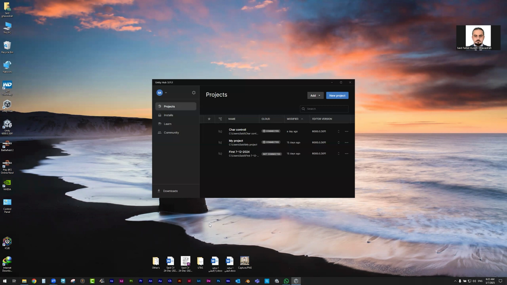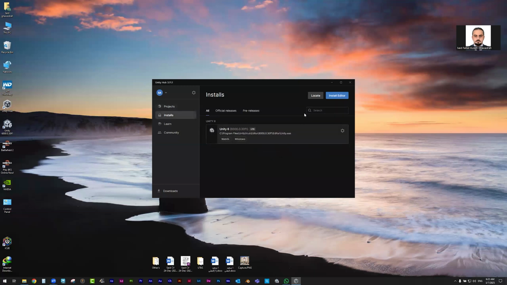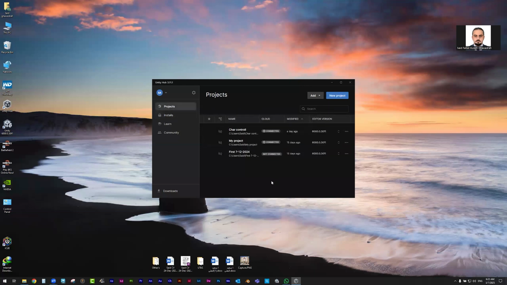Firstly, in order to download Unity, you can go to the Unity website and search on Google for Unity download, and then download the Unity Hub. After that, you can install Unity. Once you install, you can create your project by using the Unity Hub.